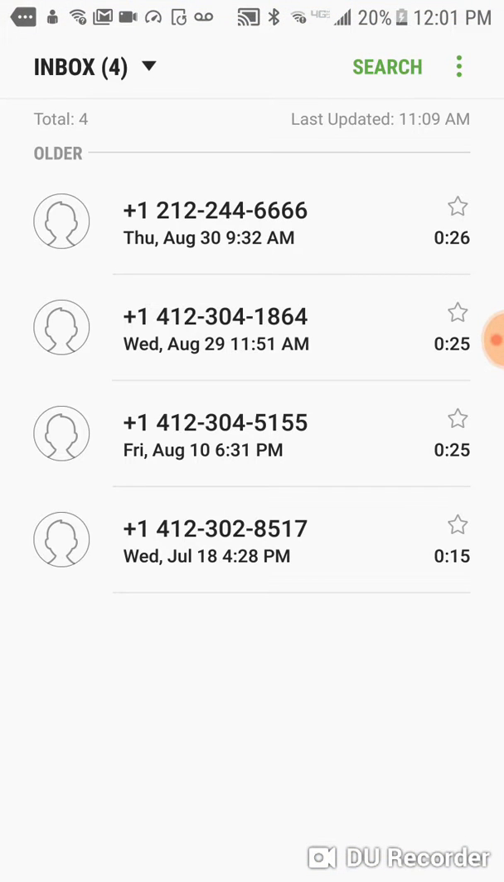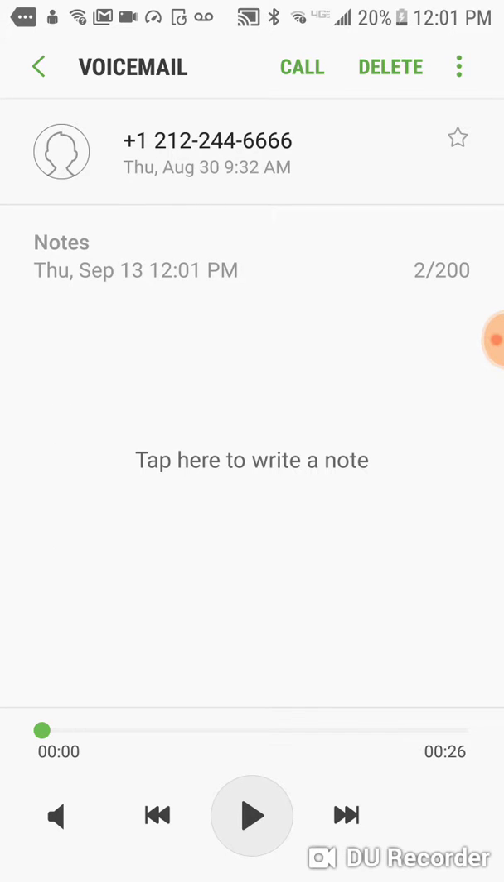And I would look to see if there are any voicemails. I have a few here because of people that have previously called this phone. I would simply tap on the phone number for the person who had sent me a voicemail, and then it'll take me to here where I can play the voicemail. And I would just press the play button on the bottom of the screen.